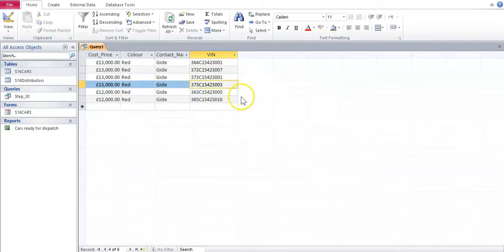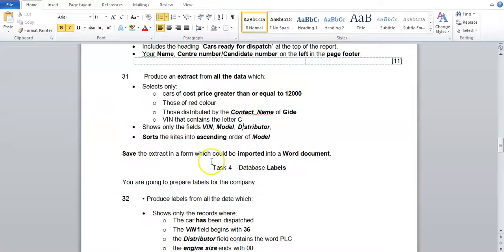So that is working. So cost price is greater than or equal to 12,000. Again, those of color red. Contact name is GIDE, and our VIN contains the letter C. Okay, so now we continue. So that is the completion of the selecting specific records instruction.